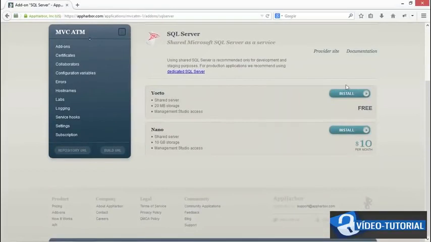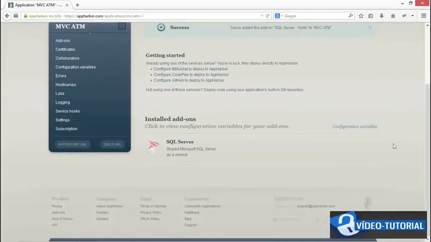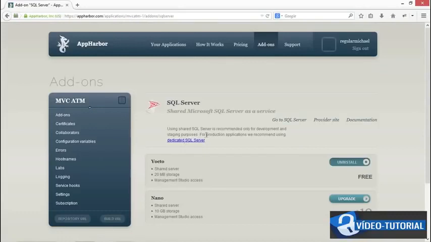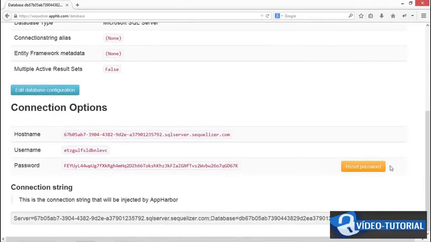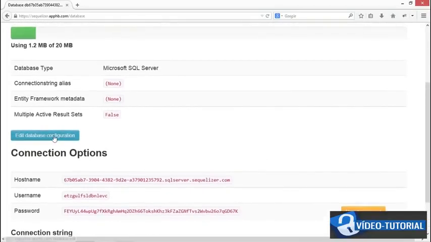Once that's done, click on it and then click Go to SQL Server up here. At the bottom of this page, we see the connection string, and it says this is the connection string that will be injected by AppHarbor. So we won't need to change anything in our web.config to switch from SQL Server Local DB to this database that's provided by AppHarbor. However, we do need to tell it where we want it to be injected, and we can do that by setting the connection string alias to the name of our connection string in our web.config, which is DefaultConnection. So click Edit Database Configuration and set the alias.